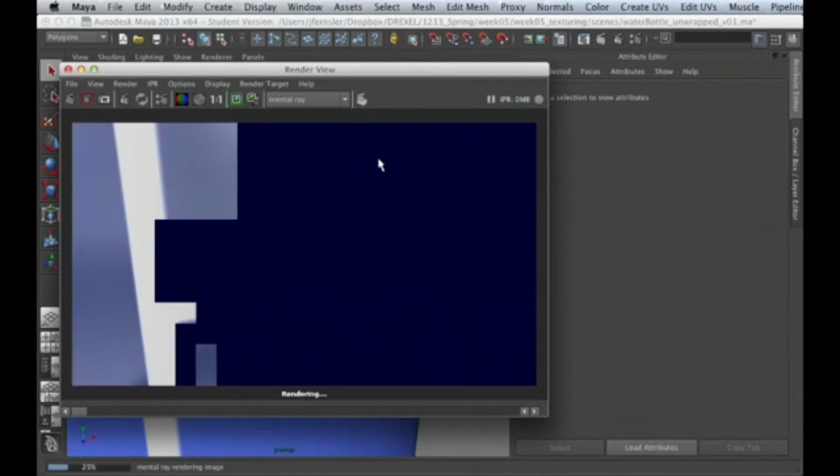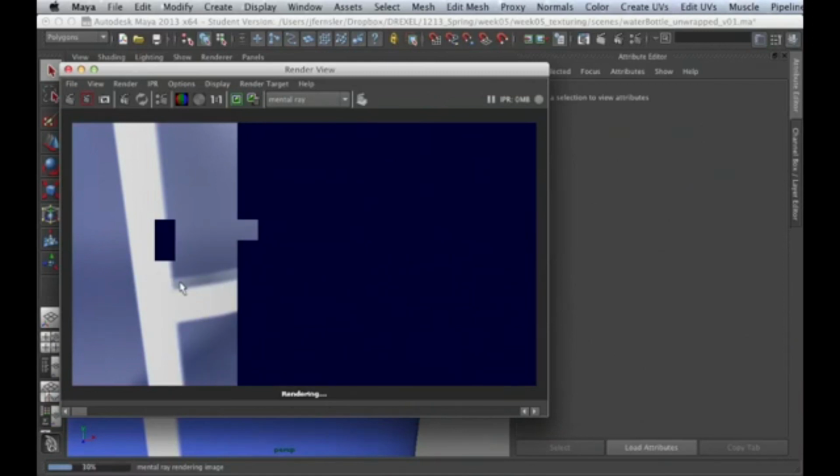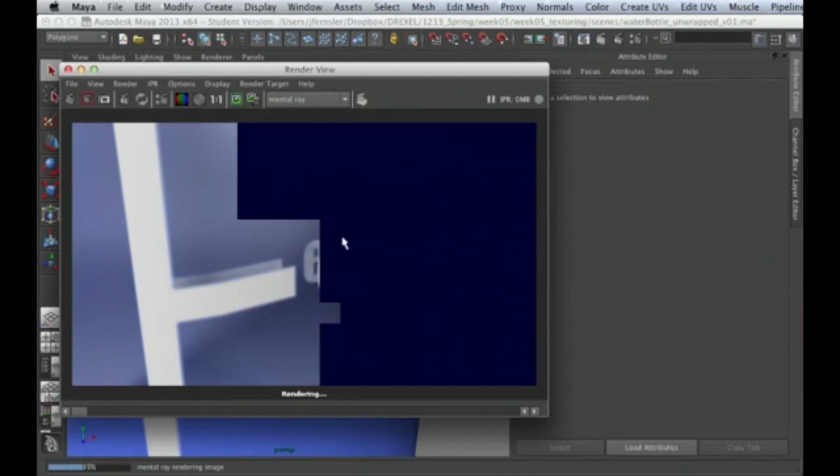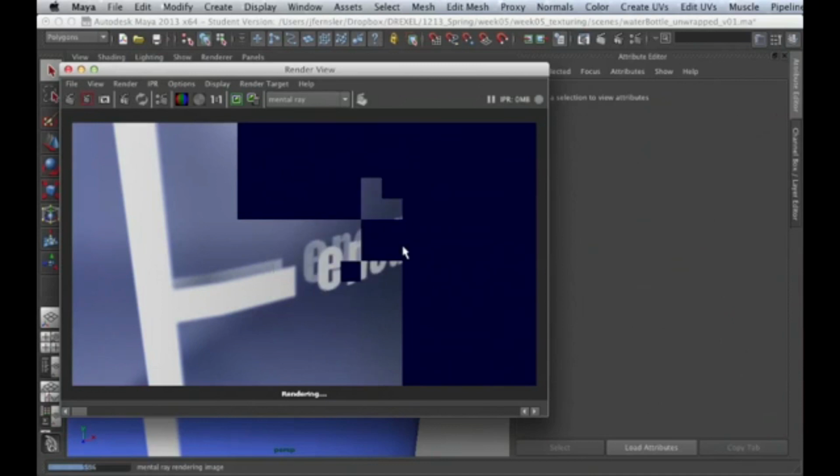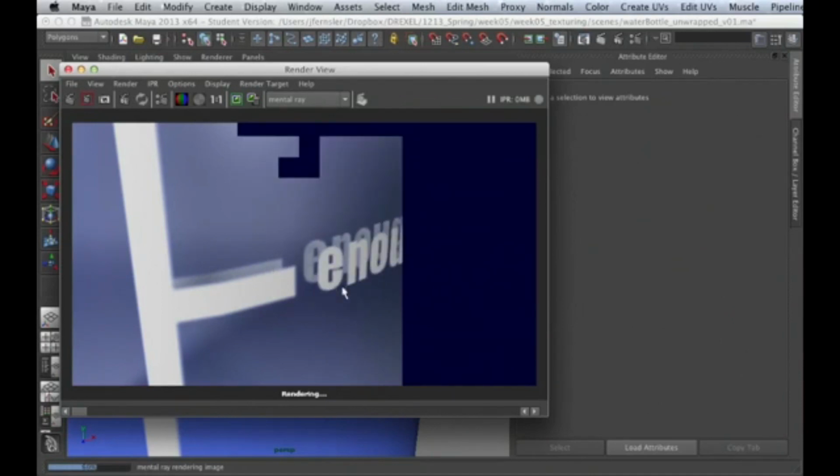And we'll just let this render out so we can see. And there. Okay. Looks like we're getting a double result. And what's happening here is that we are mapping to both the inside and the outside wall of our object. Okay, so we do have to repair this.